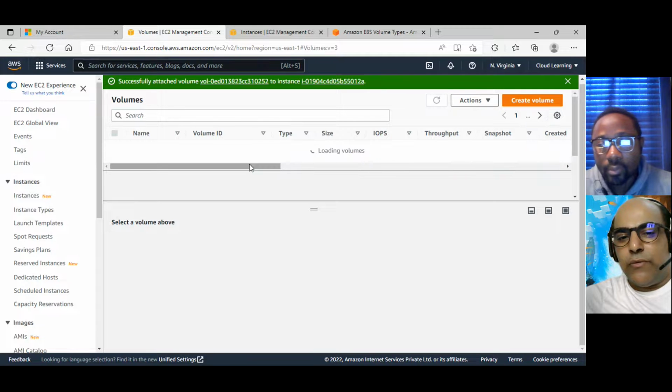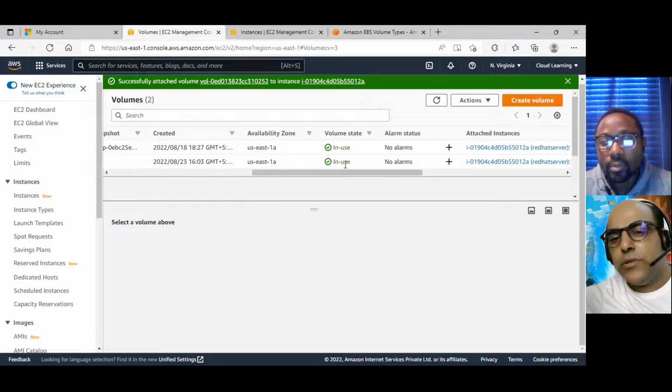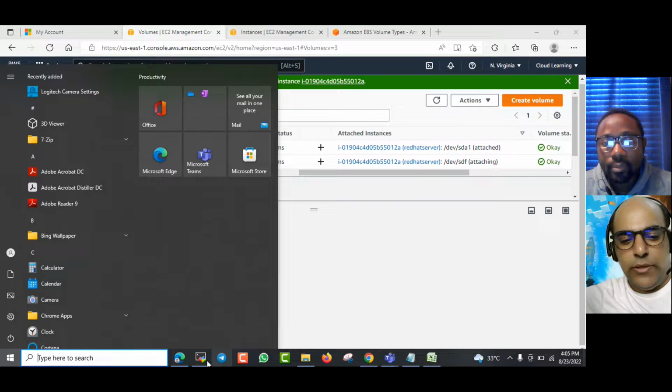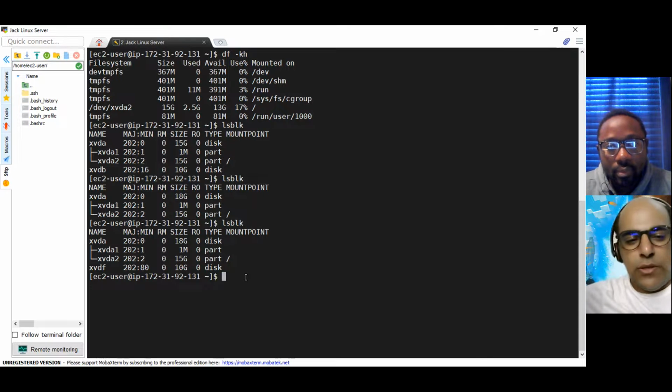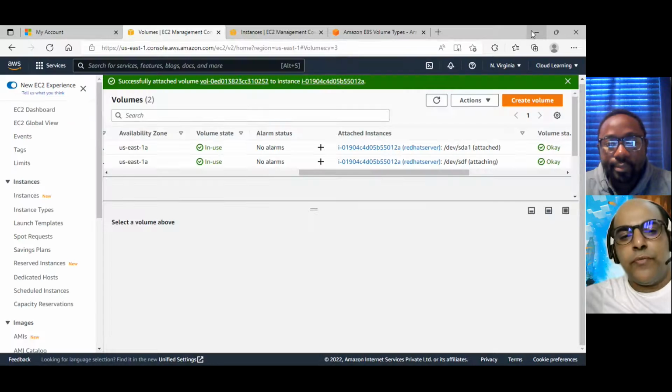It takes almost immediately. Right now it is in use, and you can see that it got attached to this server. Now I go to my MobaXterm and it should show me the server as well. See, now the new disk is also available, right? 10 GB. Correct.